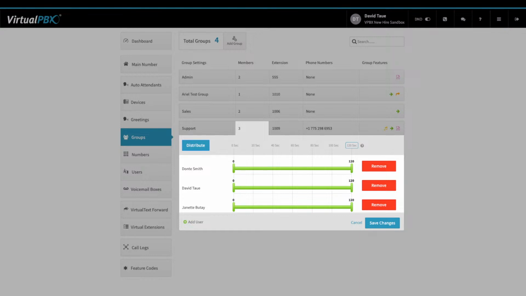The only potential hiccup here would be if two people pick up at the same time. Only one of them gets the call. The other one's going to get dead air. Just be aware of that. This setup is similar to the follow me user setting. You have the option to distribute, so now it equalizes out over time.